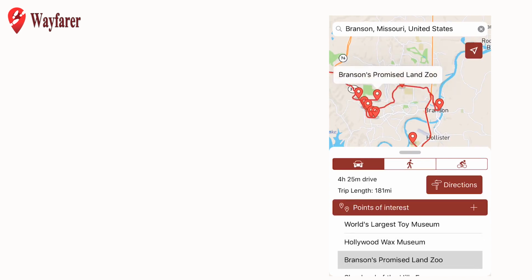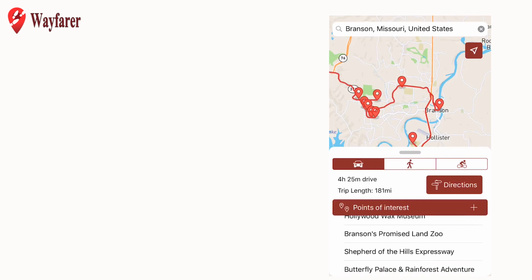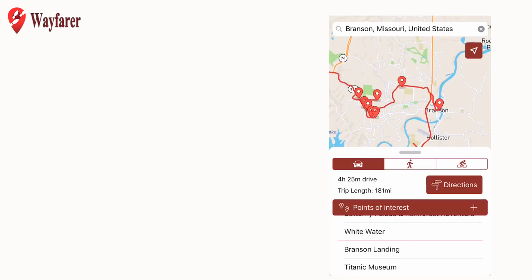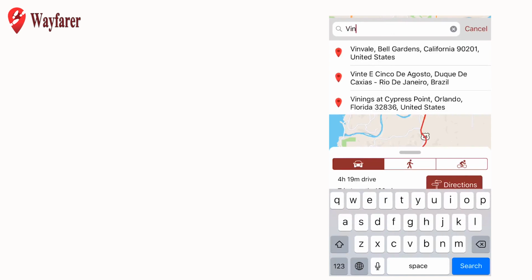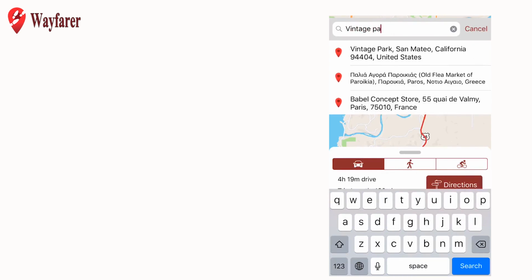In case you would like to add or remove a point of interest, you can do so. To remove a point of interest, you swipe left and press the Delete button. To add a point of interest, press the plus button and type in the location. Selecting the location from the suggestions list will add that point of interest.